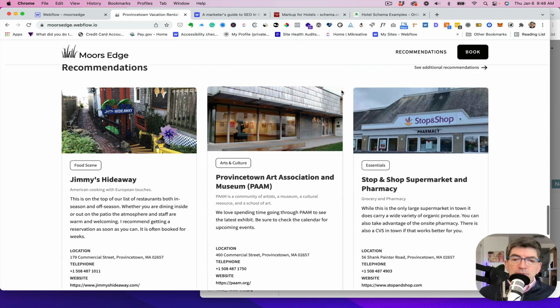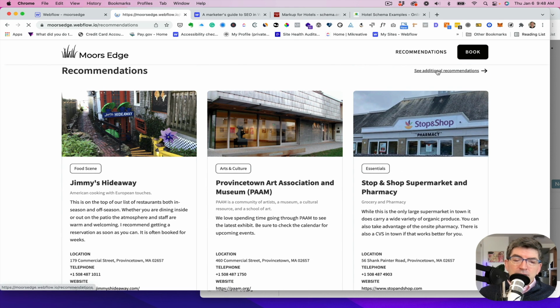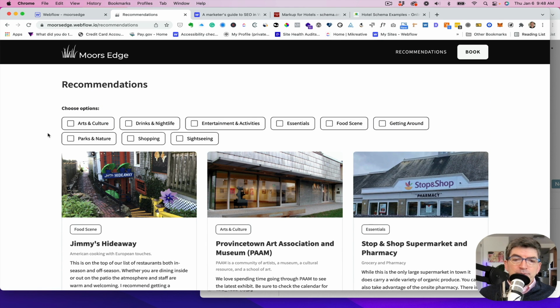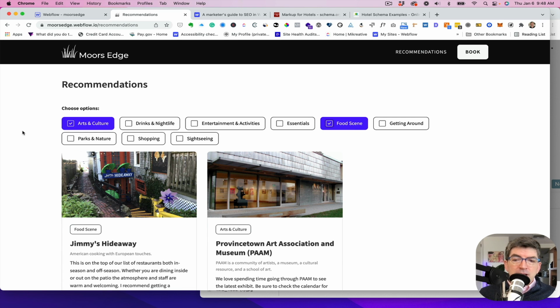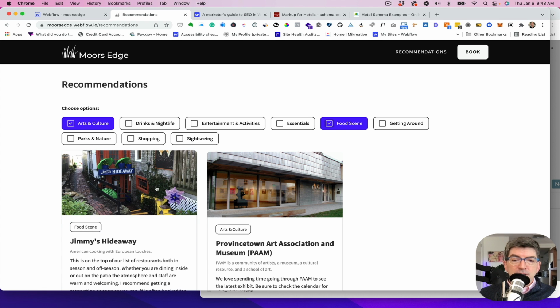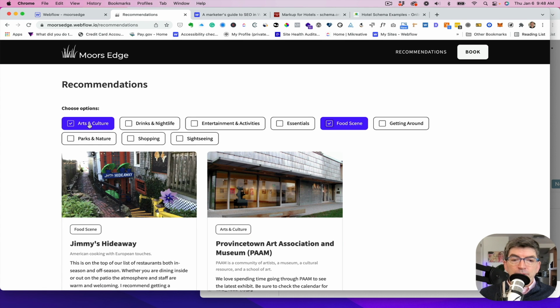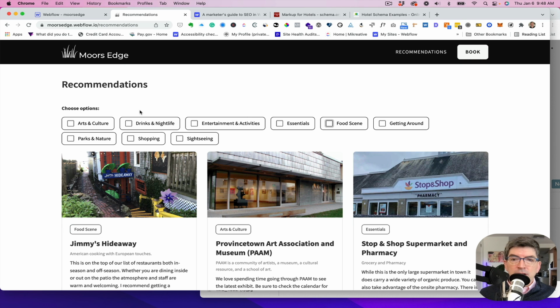And then right now there's only 3 recommendations, but there will be more, so people can say if they want to do something a little artsy and then go have some food, they can click on the options and sort to sort of an agenda, as you would.